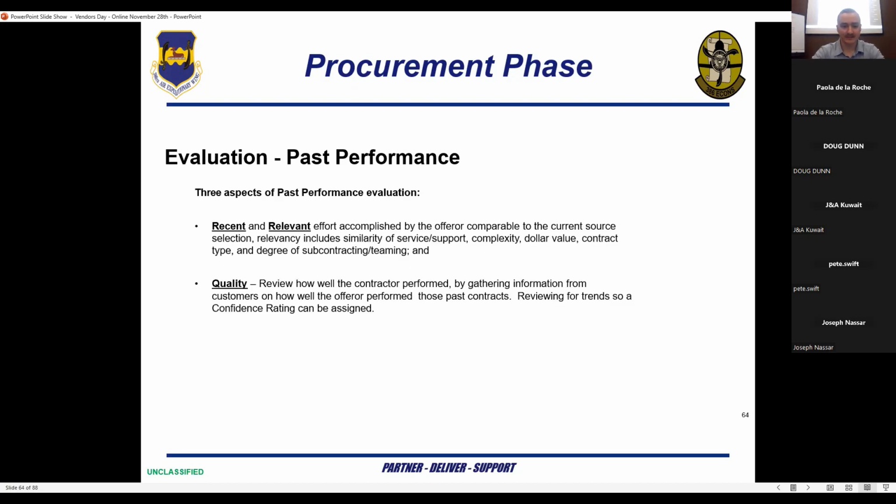When evaluating via past performance, there are three aspects of past performance evaluation. They are recent, relevant, and quality. Recent and relevant efforts are those accomplished by the offerer that are comparable to the current source selection. Relevancy includes similarity of service or support, complexity, dollar value, contract type, and degree of subcontracting teaming. The contracting officer will review how well the contractor performed by gathering information from customers on how well the offerer performed those past contracts, reviewing for trends so a confidence rating can be assigned.